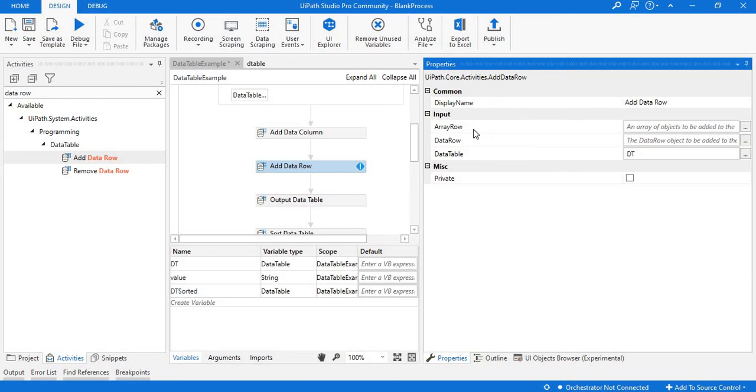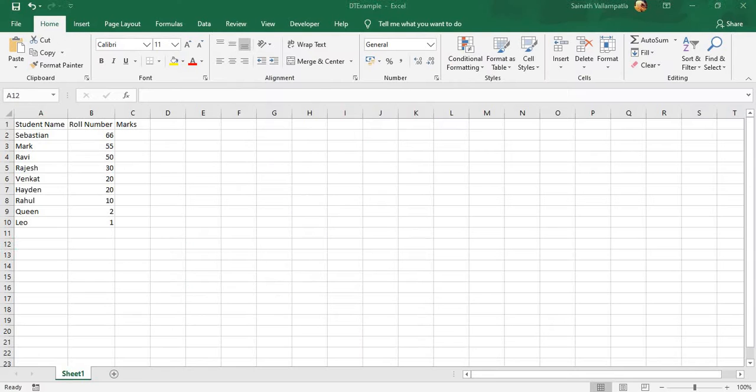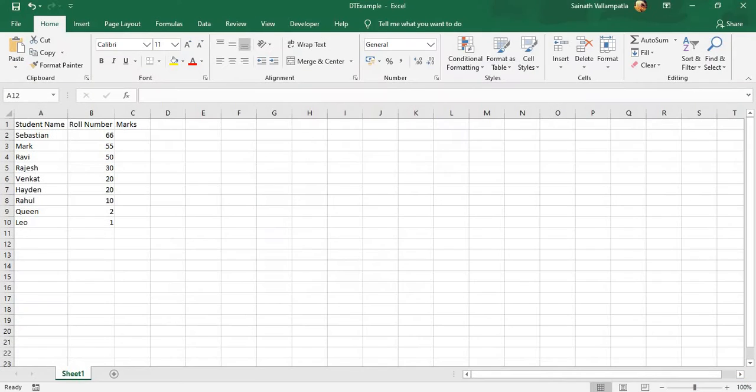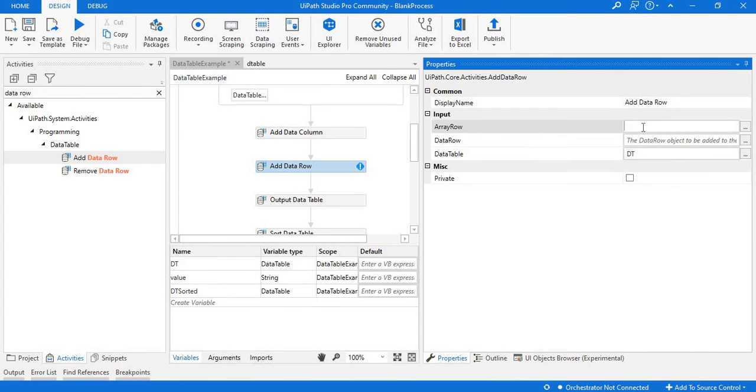And here in the array row, we need to give the input for this row, or if you have any data array, you can mention the data row in this field. So here I'm going to provide the details of another student called Vicky with the roll number as well as his marks. Okay.